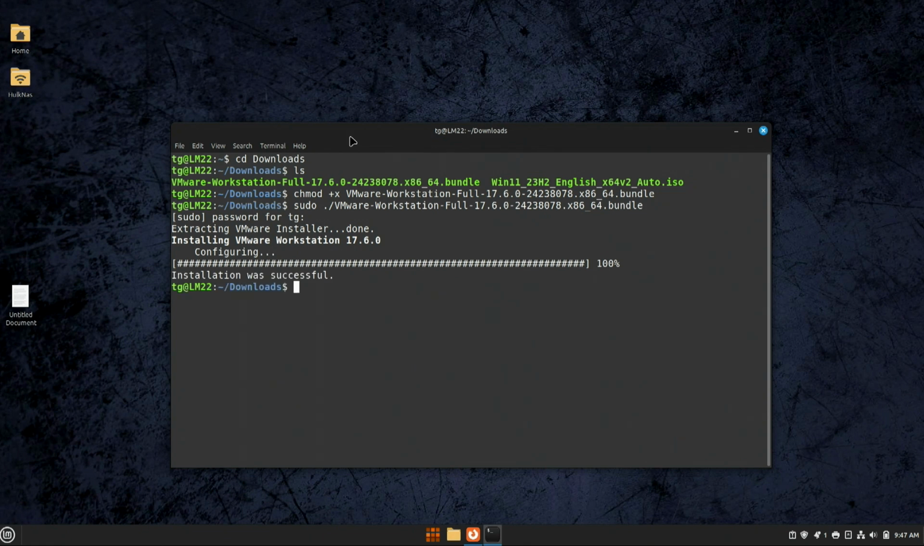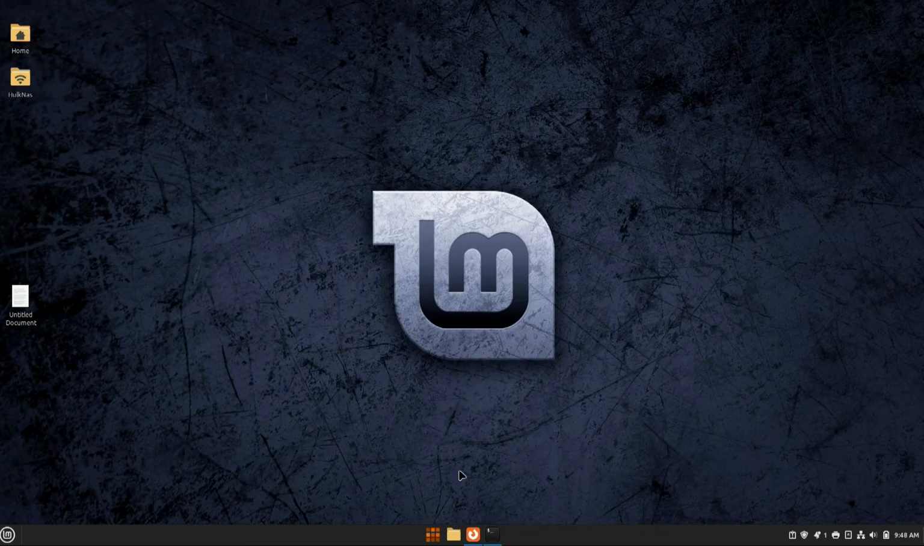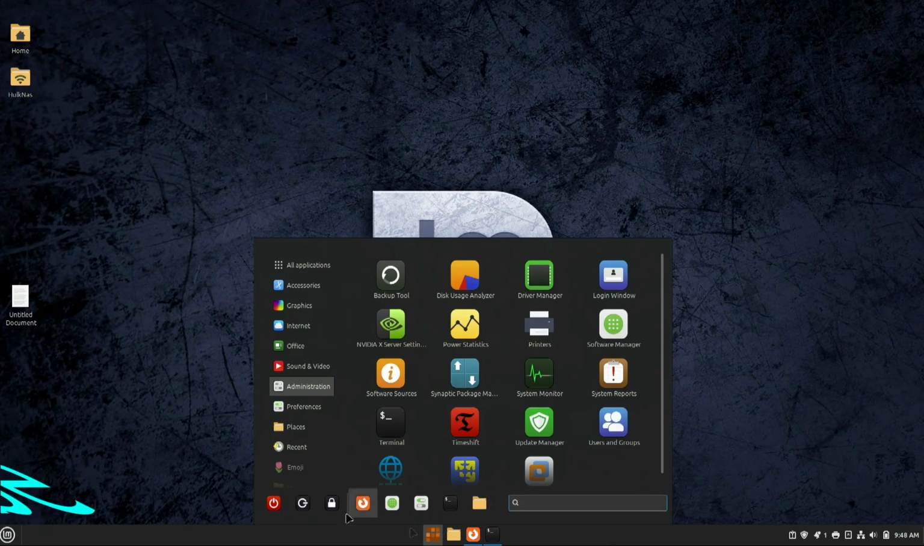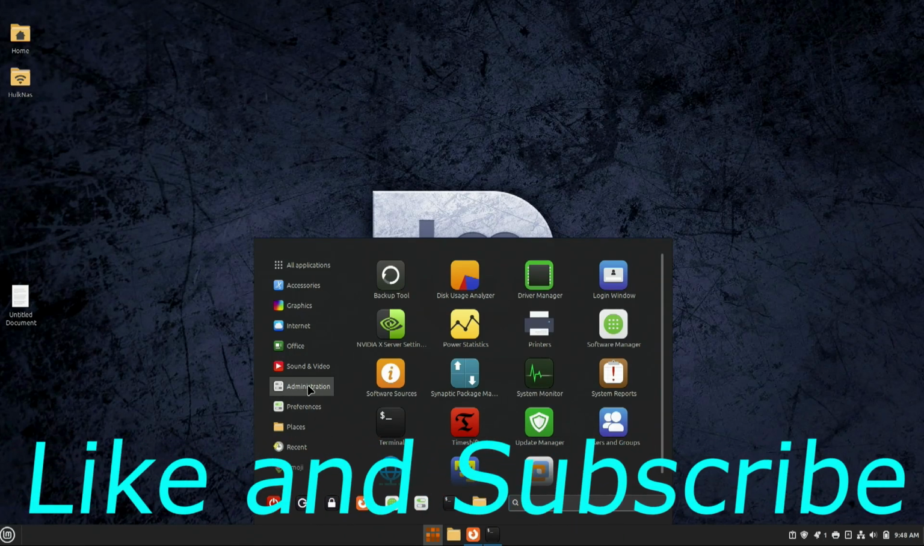Okay, once it's done installing, it'll just say installation successful, and then you can find it in your Linux menu. It's under Administration in Linux Mint. I'm assuming that's where they're putting it in all of the distributions.